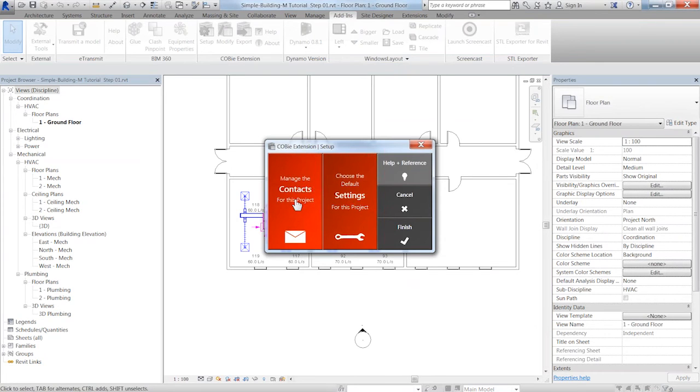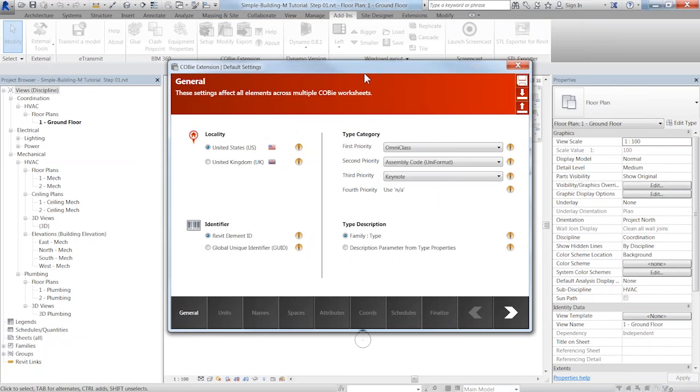First of all, manage your contacts. So anybody that's going to be involved in the project in any way, this is where you'd add your collaborators or other engineers within your team that are going to be involved in any of the design that's required for this particular project. And then we've got settings. If we click on settings, we get a dialog box that looks like this. So obviously we'd set this to UK standard.